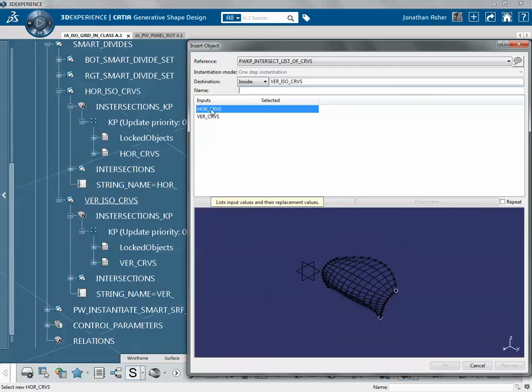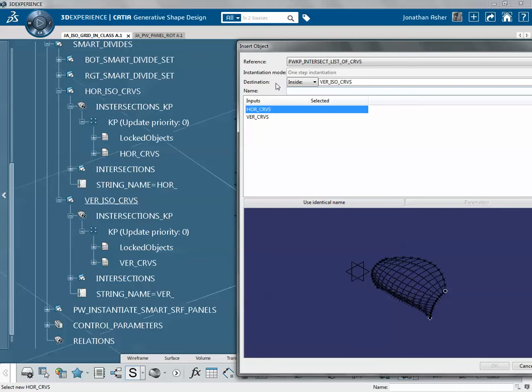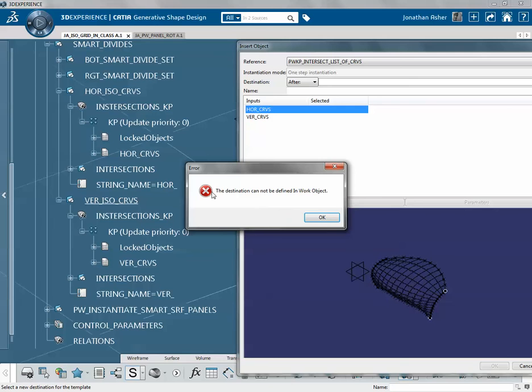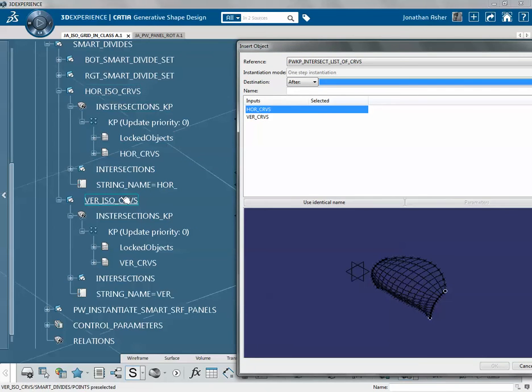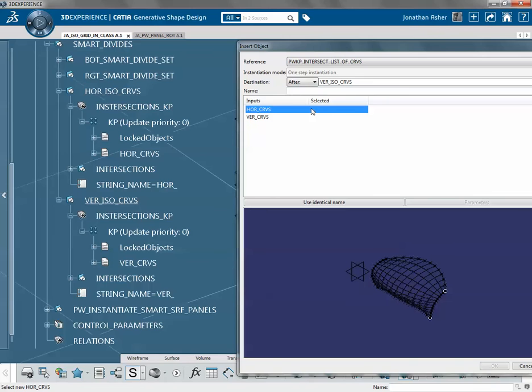And it asks for horizontal curves and vertical curves. Did we click on this thing before we instantiated that? Nothing selected. The destination is after vertical isocurves. Horizontal curves is going to be that horizontal curves list. After vertical isocurves. Horizontal curves is the horizontal curves. Vertical curves is the vertical curves list. Make sure you're clicking the list underneath the knowledge pattern.